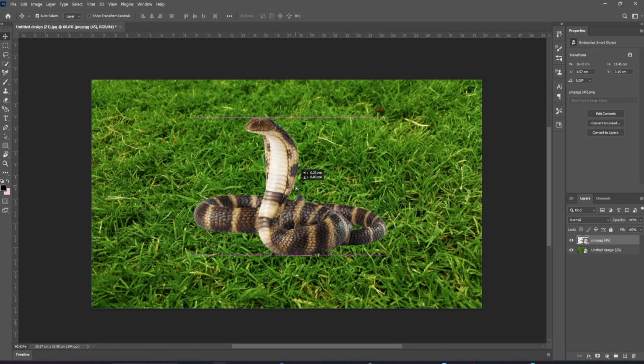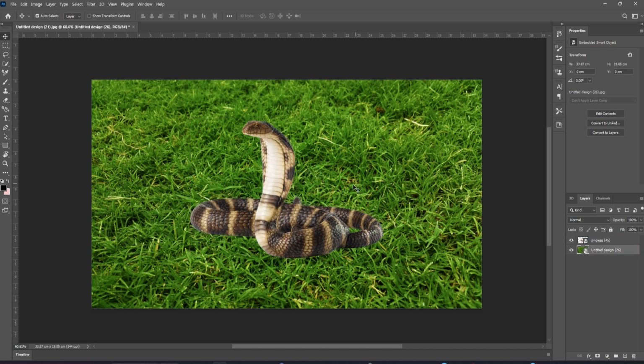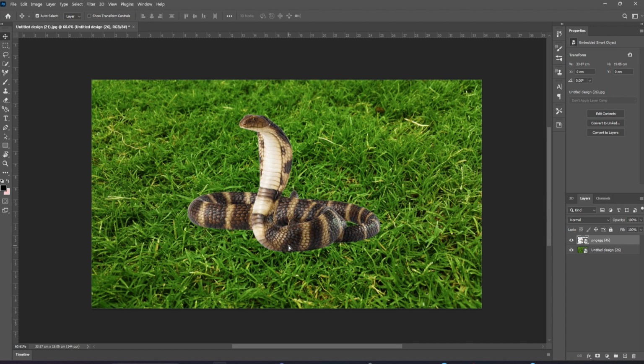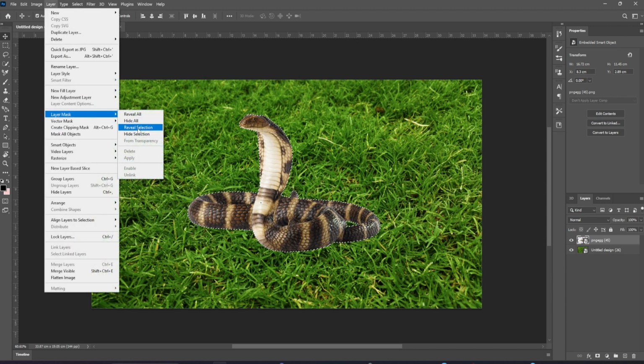The snake looks like it's floating above the glass, not like it's part of it. So let's plug it in. First, load up the snake layer as a selection by holding Command or Control and clicking on its thumbnail. Now go to Layer, Layer Mask, and Reveal Selection.